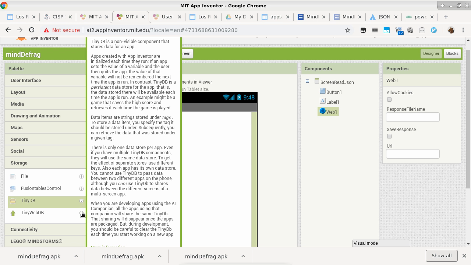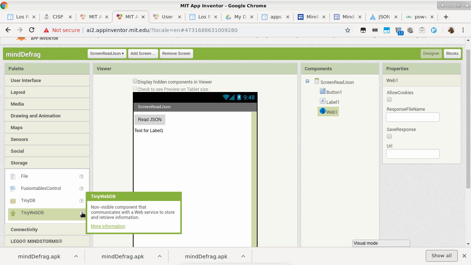So if there's a TinyDB, what is a TinyWebDB? Okay, I'm pretty sure some of you are asking that question because they look about the same. The only difference is it communicates with a web service to store and retrieve information. Kind of the same way. It is also just key and the value, except this one is web based, not on a per device basis, it's on a per app basis. Okay? Let me say that one more time. TinyDB is on a per device basis, and TinyWebDB is on a per app basis.